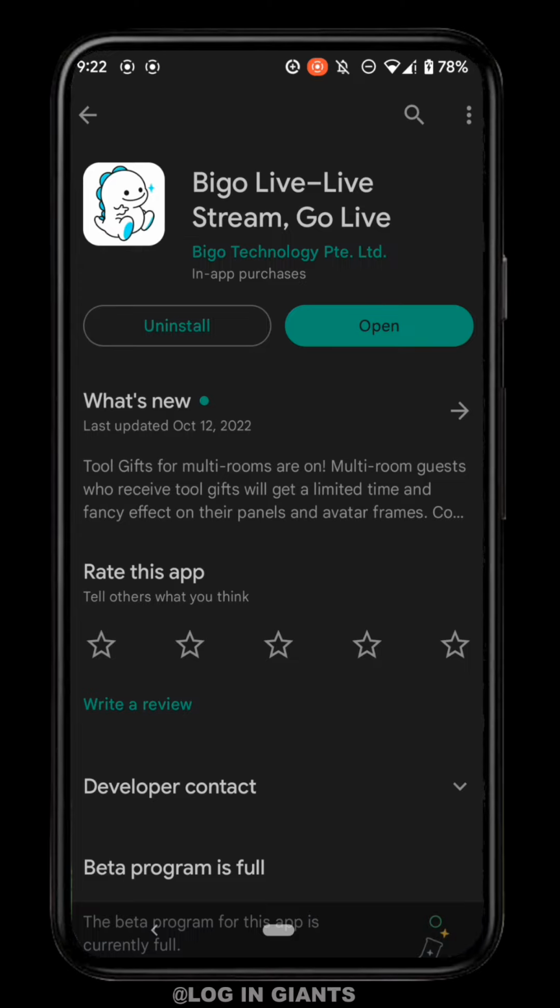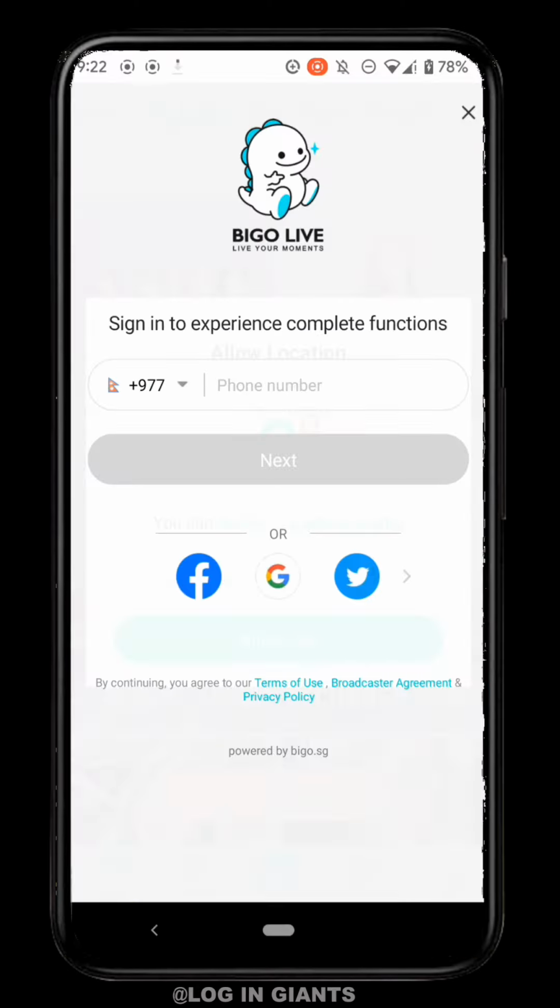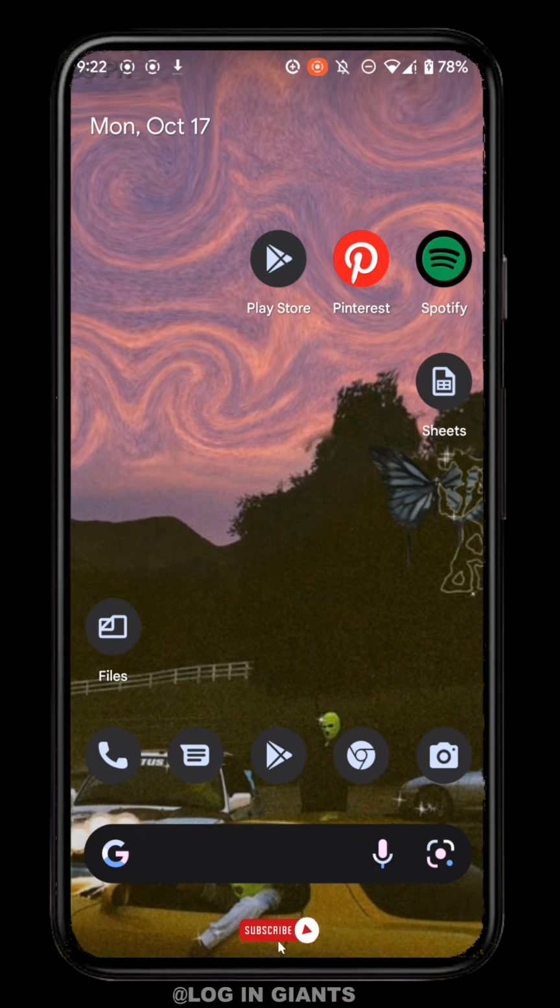And again, if any updates are available, the Play Store will notify you. For now, you can use the latest version of the Bigo Live app. Well, this is it, and this was the tutorial on how to update your Bigo Live application.